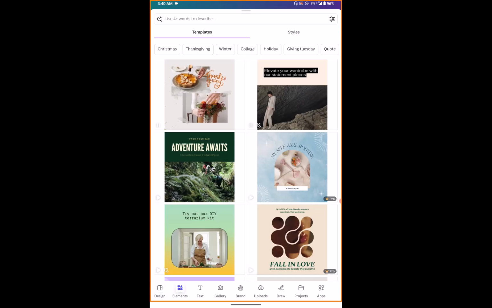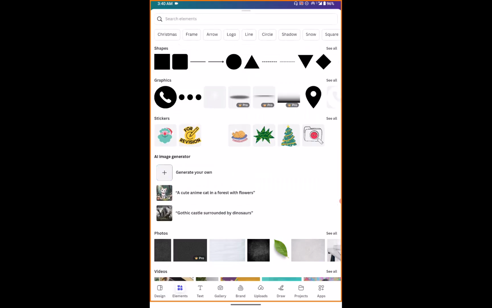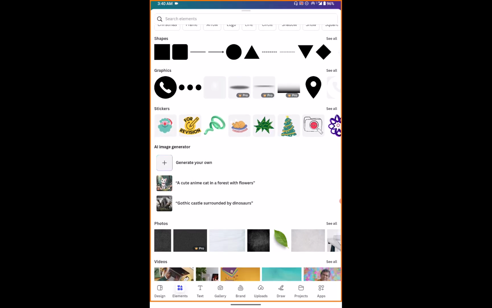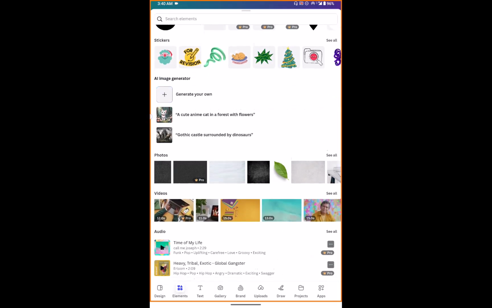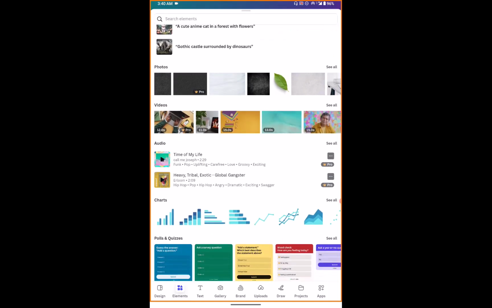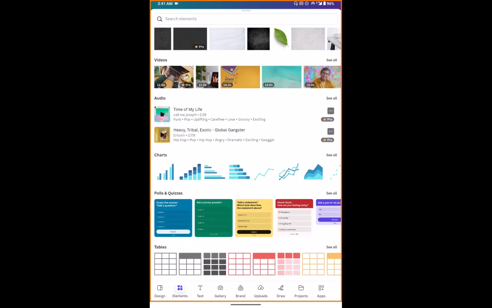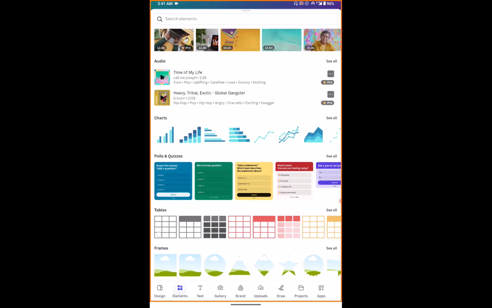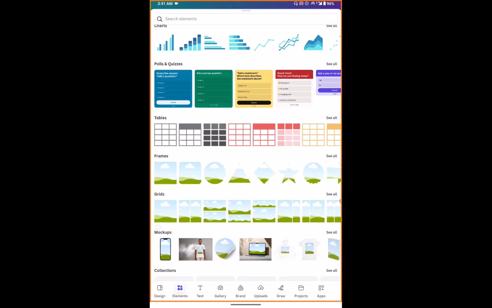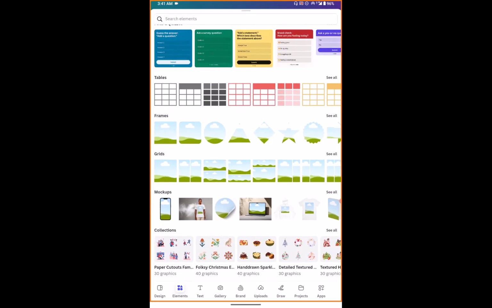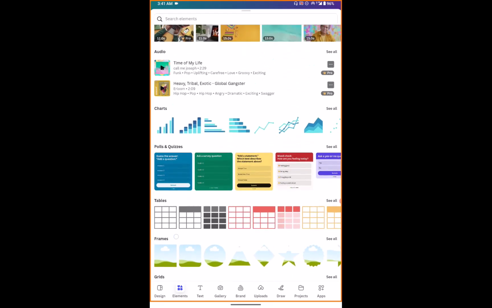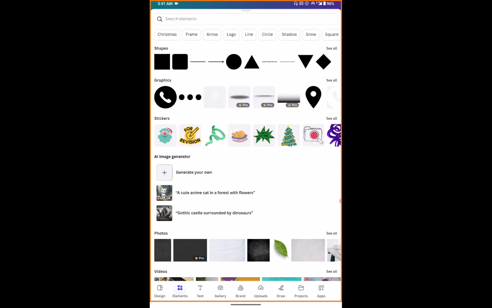But elements is where you get to see different elements to use in your design, from your shapes to graphics to stickers to photos, videos. So these are where you see the different elements you could use for designs, your polls and quizzes, your tables, your frames, your grids, your mockups, your collections. They are all elements of designs. And not just that, elements goes across images and all that. So you could get pictures from Canva.